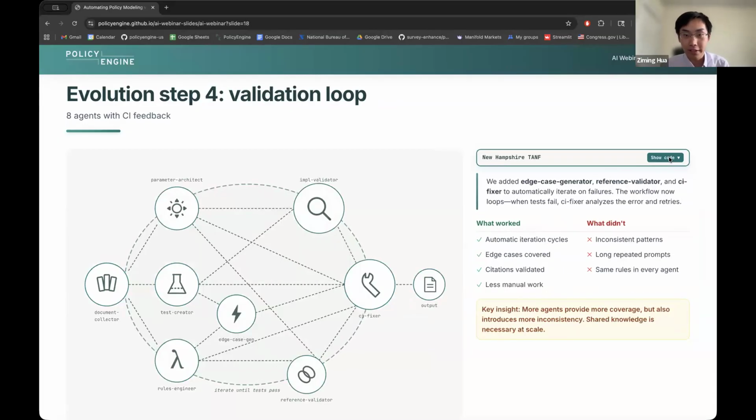So we go to the next step. With the success we had from the last evolution, we added 3 more specialized agents. Edge case generator, which creates boundary tests, things like what happened at 0 income or at exact threshold, or a family with 10 children. A reference validator checks that every parameter actually cites the real legal document with subsection names. And CI fixer that would run tests locally and fix whatever goes wrong.